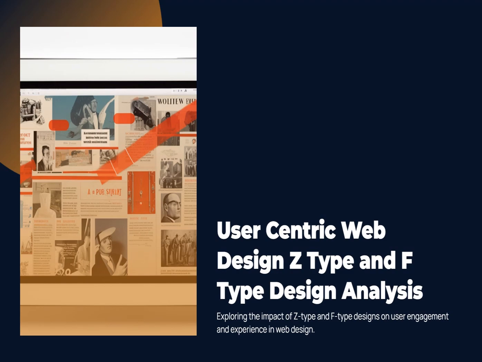In the ever-evolving digital landscape, understanding how users interact with websites is paramount for delivering impactful and engaging experiences. This presentation will explore two key design patterns, that is Z-type and F-type, and how they shape an efficient user journey. Let's dive into how these patterns enhance usability, accessibility, and engagement.